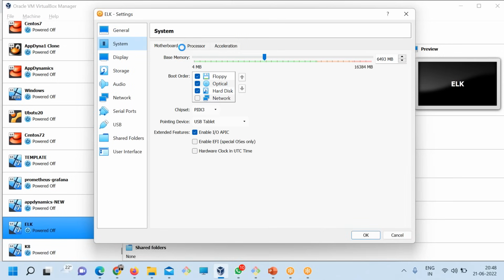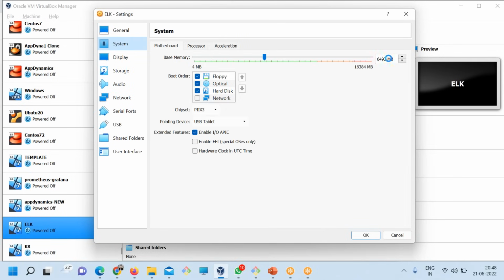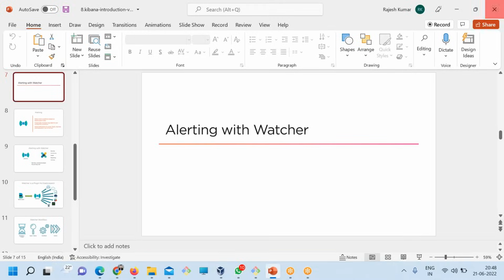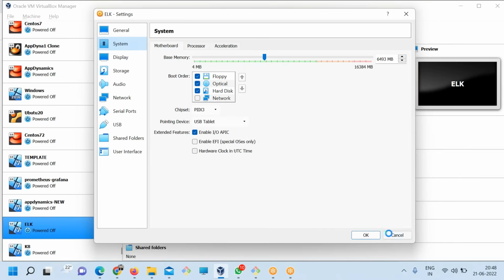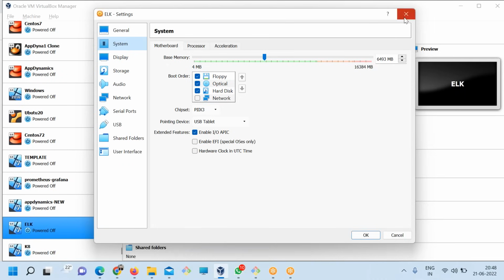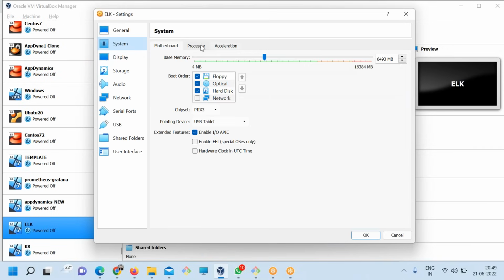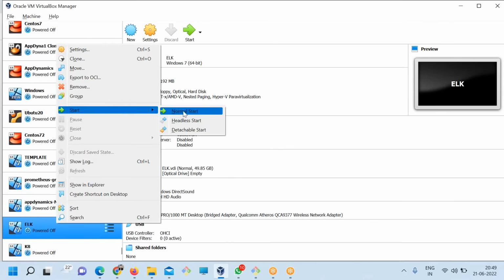So I'll just go ahead and give it a little bit more memory. Still loading actually. Let me close all these slides now. Why is it taking time? Okay, so 8 GB I have given. Now I'm going to run this.